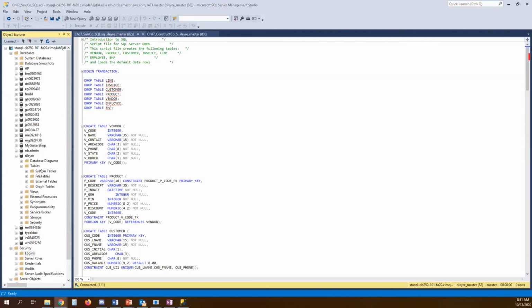And see, I don't really have a lot of tables. I could expand system tables and see if I have any. Nope. It's pretty tableless. So I'm going to create some. Now, whenever I'm working with the database management system and I want to do things like create tables, I can set everything up in a script like this.